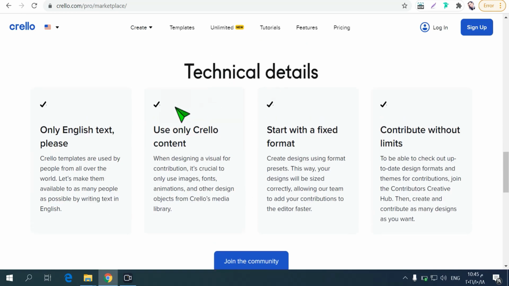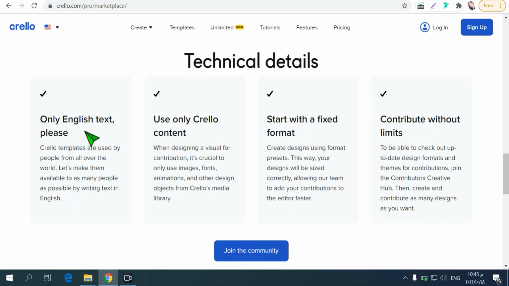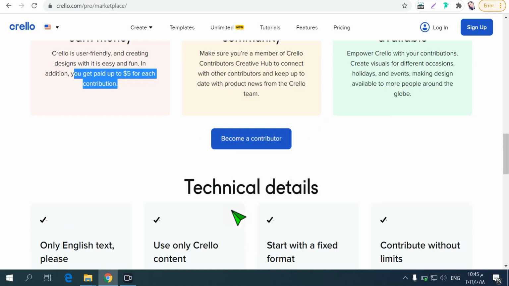So here are the technical details for becoming a Crello contributor, like only English text, which means any language other than English, like Arabic, Portuguese, Spanish, is not welcome in the contribution program. Okay, use only Crello content. Of course, it's crucial to only use images, fonts, animations, and other design objects from Crello's media library. Start with a fixed format, contribute without limits, and join and become a contributor.